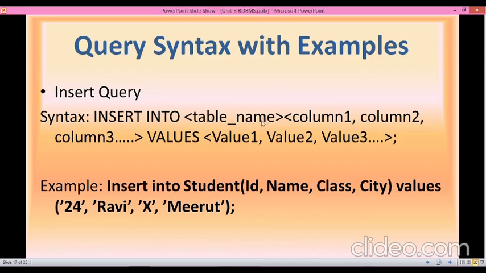Then the table name in which you want to insert the data, then bracket open, write the sequence of columns in which you have defined the table, bracket closed, specify the VALUES keyword, then bracket open, and specify the sequence of values to be placed in the columns you have specified earlier, bracket closed, semicolon. Let's check out the example for this.